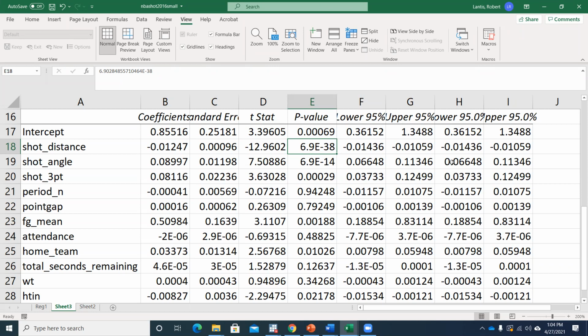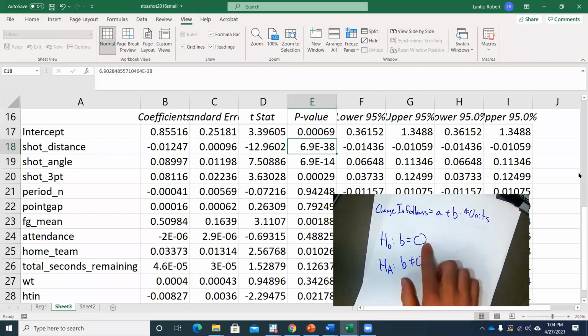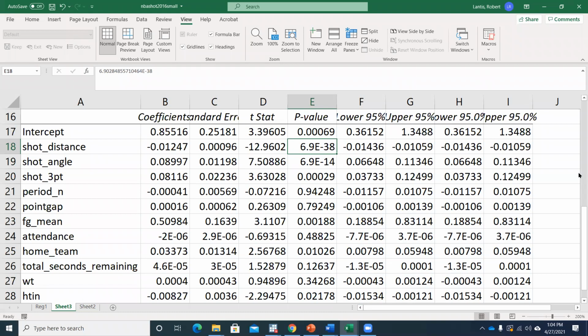Well, this one, I definitely can reject the null. Remember the null being, let's get this up here, the null being that there is no relationship. I can reject that for shot distance, shot angle, whether or not it was a 3.